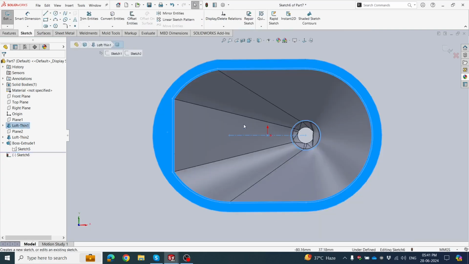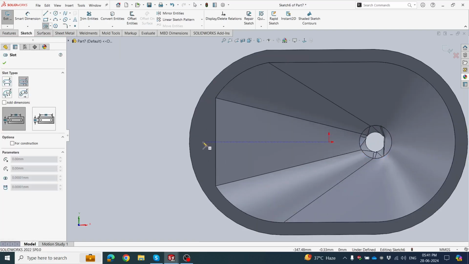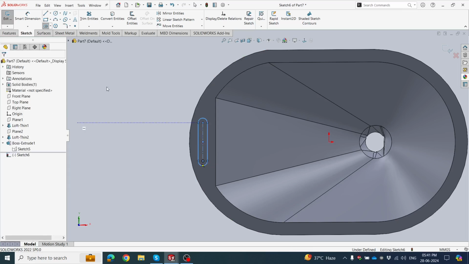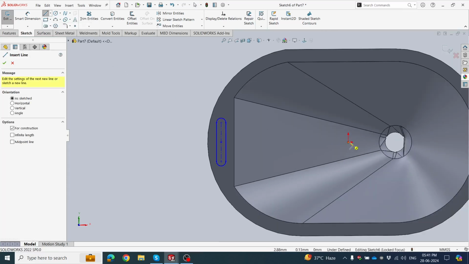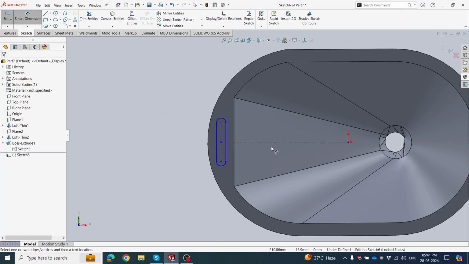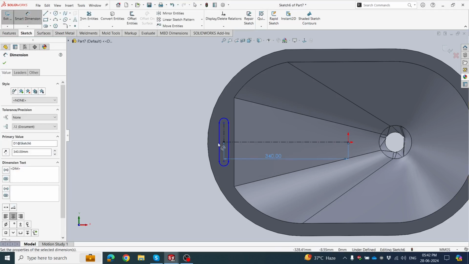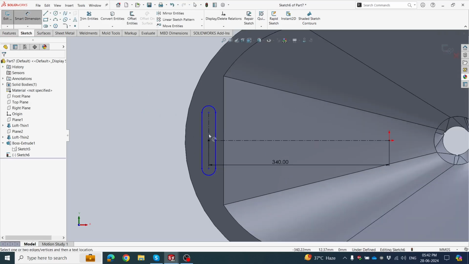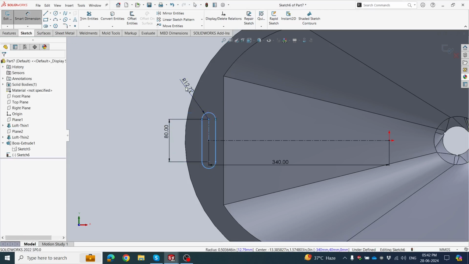We need to create here a stand, select a slot for this position, smooth size. We need to create a center line here to the origin of this, and this value is also 340 mm. This length needs to be 80 mm and its value 8 mm.